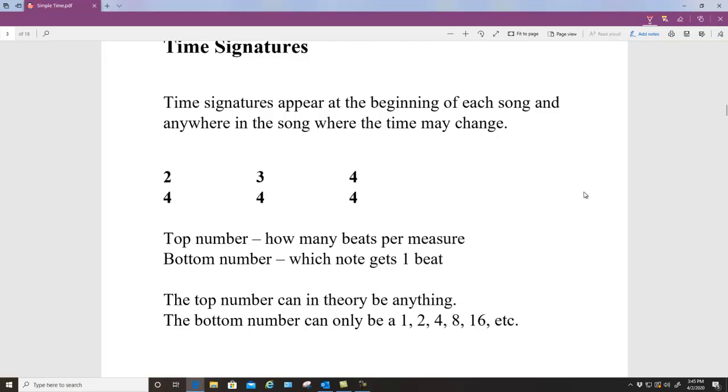Now, in the church music that we sing, normally that top number will only be a 2, a 3, a 4, or a 6, a 9, or a 12. And that's pretty much it. Occasionally, I think there's one song in one of our books that may be in 5/4. The top number's a 5. You can have some irregular times like that in classical music. But with hymns and church music, normally, again, the top numbers are just going to be 2, 3, 4, or 6, 9, or 12.